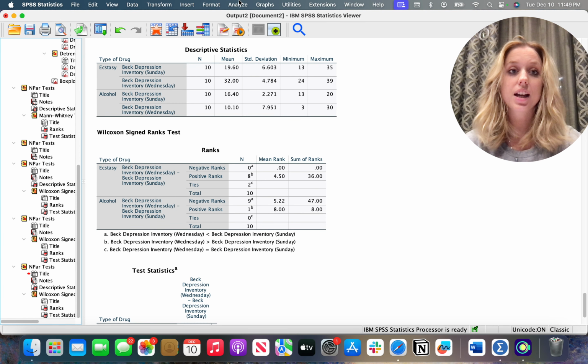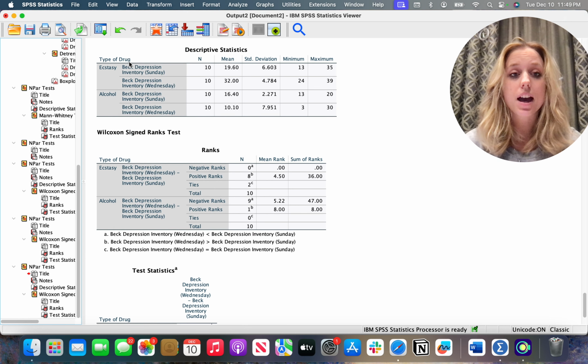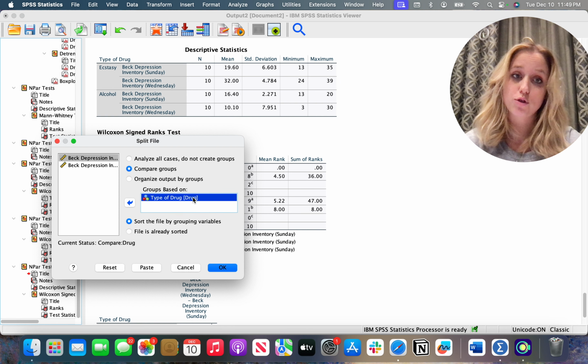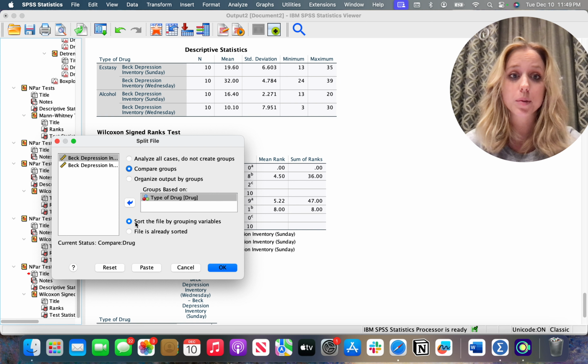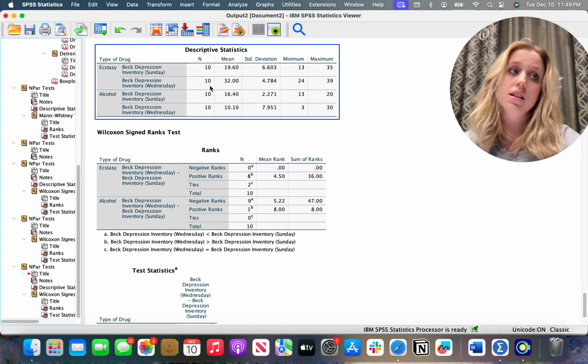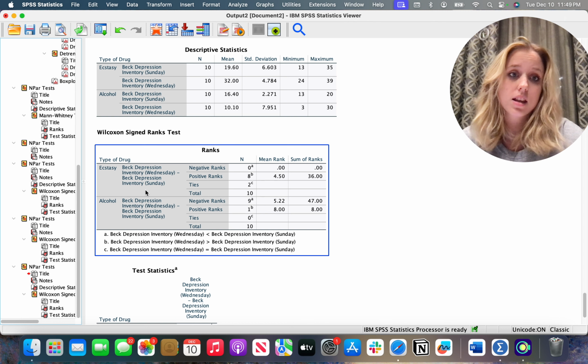Okay, I finally figured out how to split my file correctly. You go to Data and you press Split File, and then you want to group based on type of drug. You're going to press compare all groups, sort the file by grouping variables. And then when you do that, you can run the Wilcoxon Signed-Rank Test correctly as I previously showed you, and you will get this, and it will separate it based on type of drug. So we have ecstasy and alcohol.